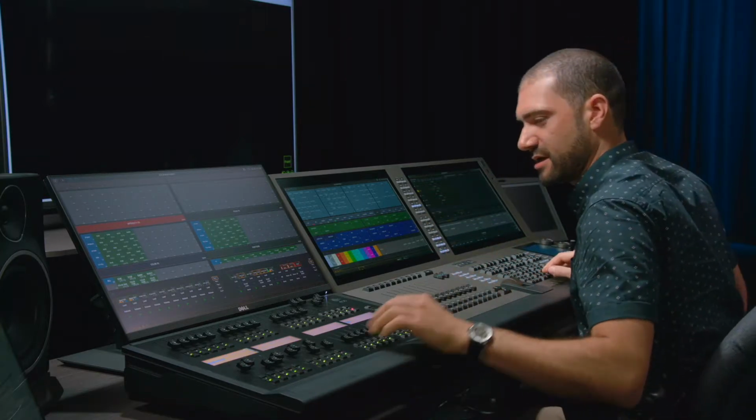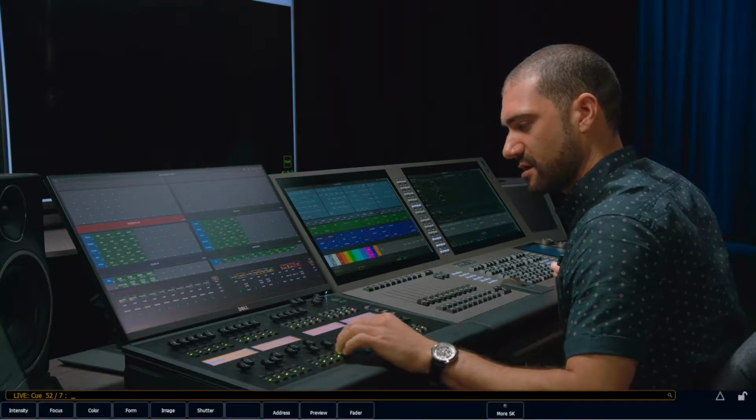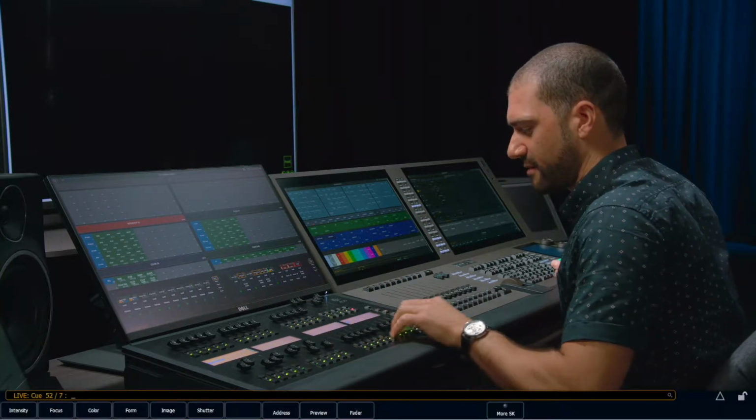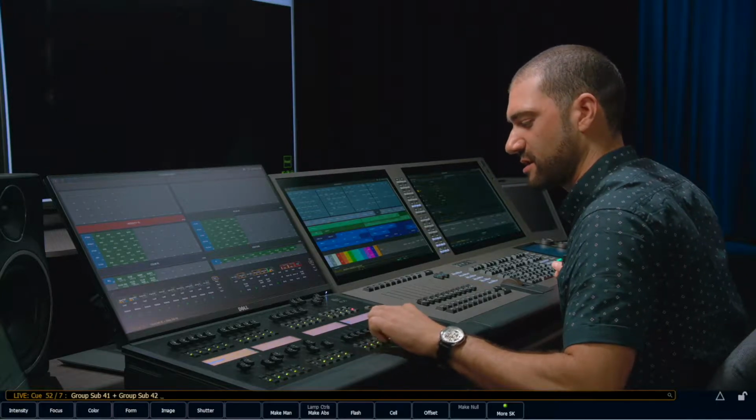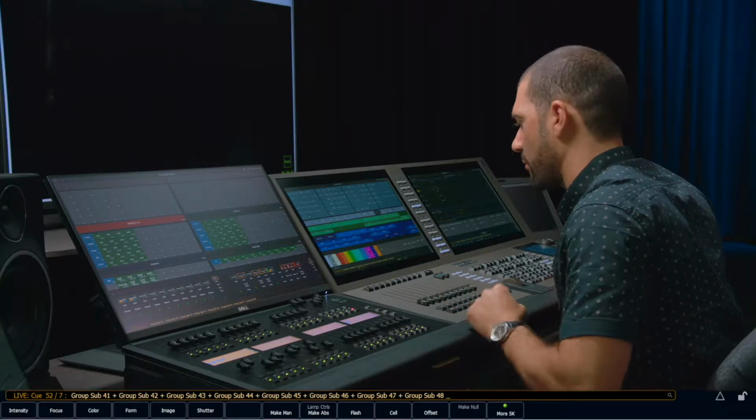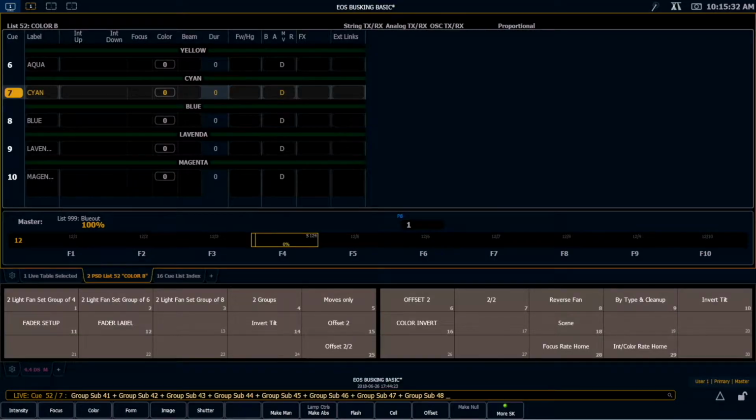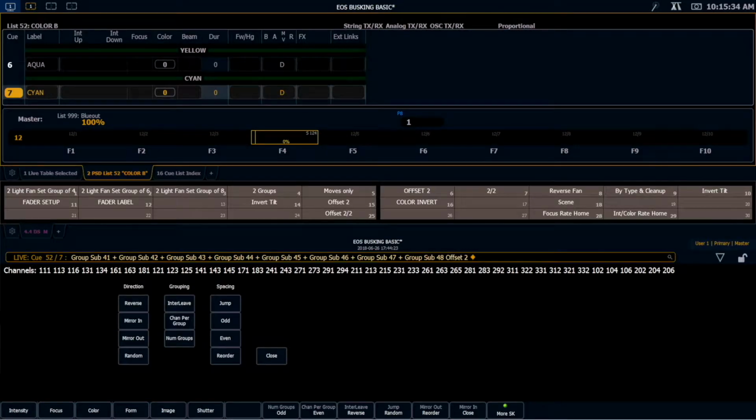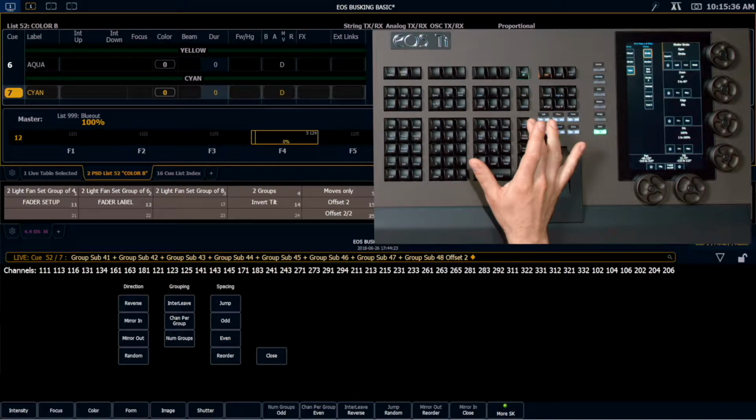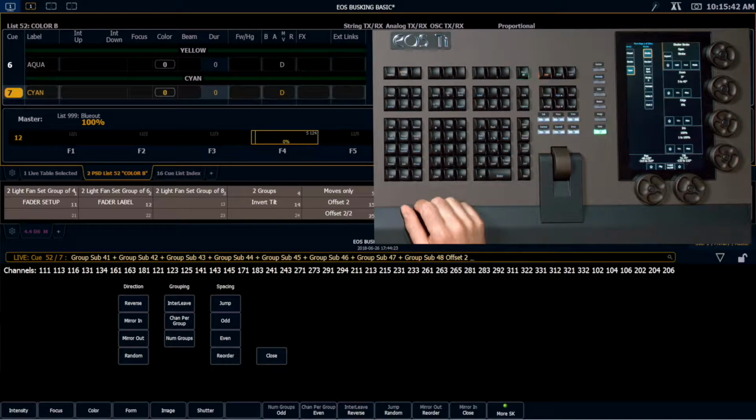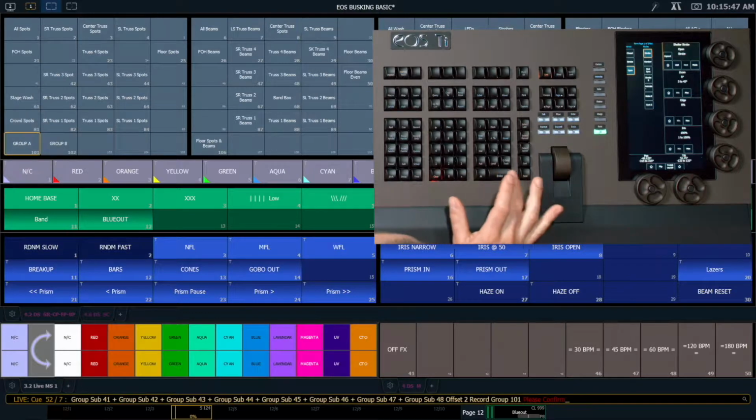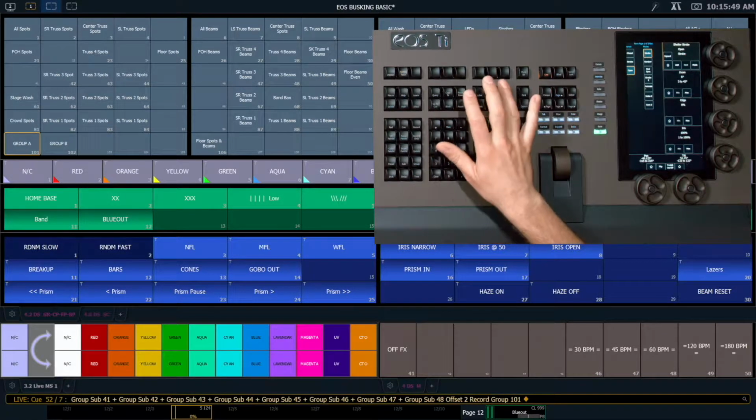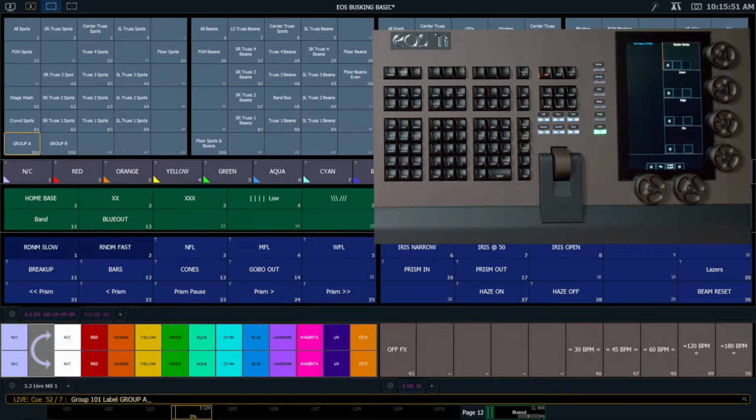First thing I'm going to do is use my group selects here that are mapped to the top bump buttons of my faders, and I'm just going to select all of the things whose color I want to change. And I'm going to use my offset macro to grab one of every two lights. I'm going to open my command line back up using select last, and I'm going to record that as group 101, and label that group A.